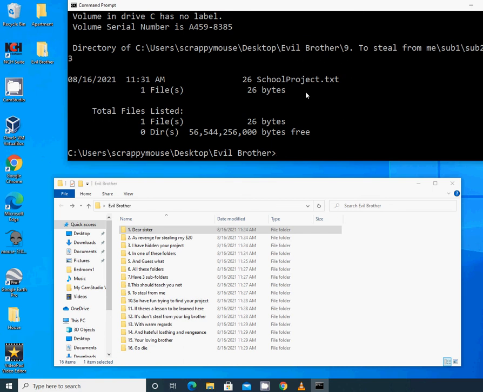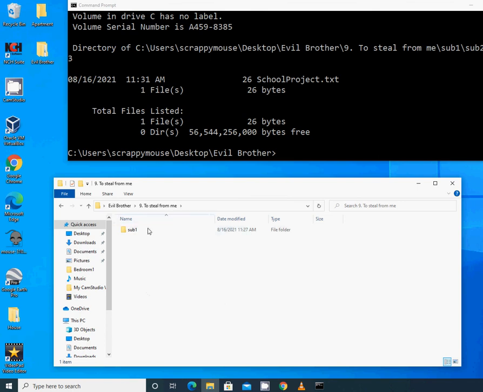So let's confirm that. We're going to go down here and open up 9. And then it says it's in sub 1, sub 2, and all the way at the end, there is her school project. Right there. She found it that quick using the command prompt, doesn't need to search through all the folders, and she has now outsmarted her brother.